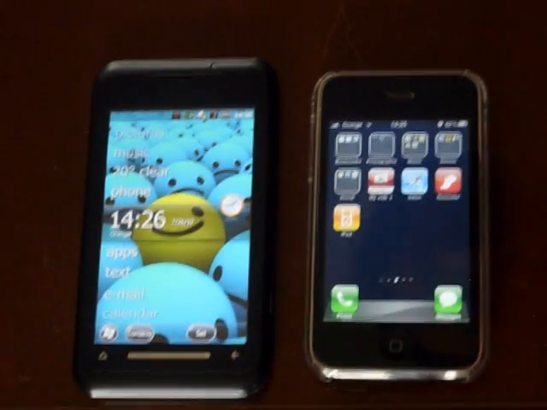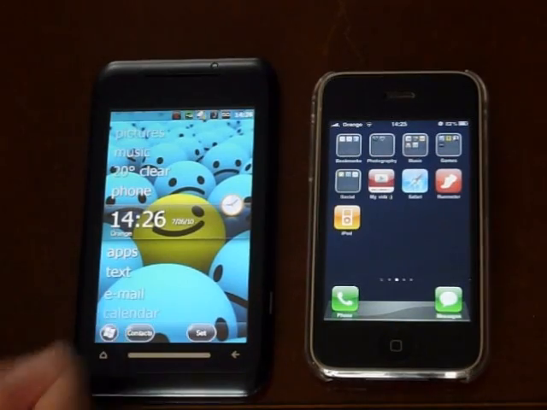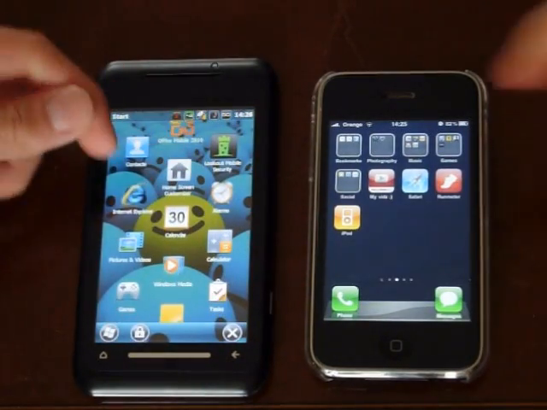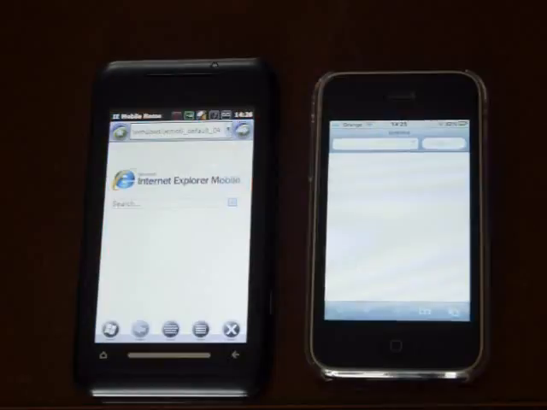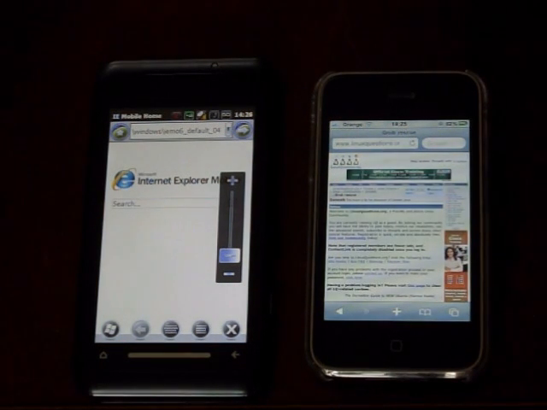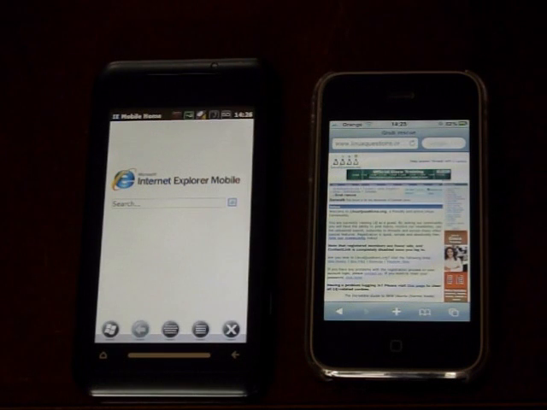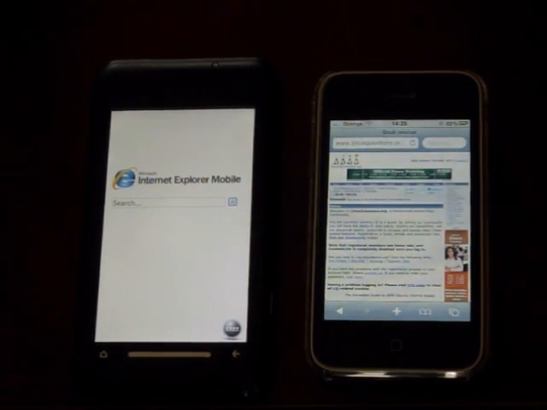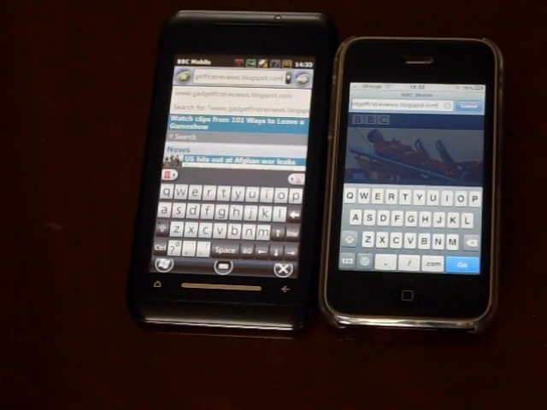Okay, so let's compare Internet Explorer 6 Mobile to Safari on the iPhone. Okay, so here we are. Let's look at the speed test. 3, 2, 1. The Windows Mobile was very, very fast to load up there, but the iPhone wasn't that far behind, to be honest.